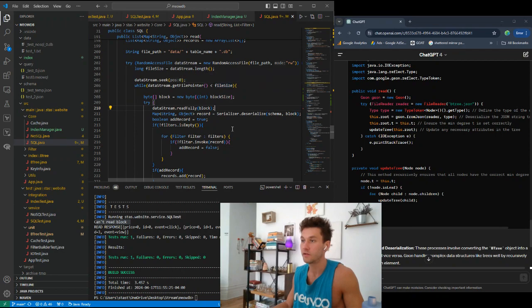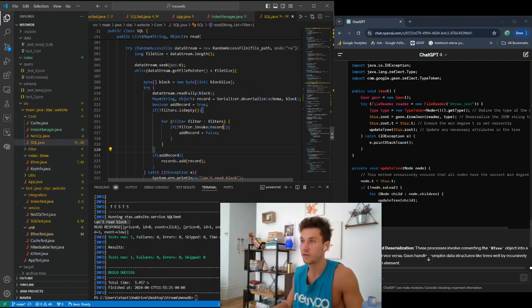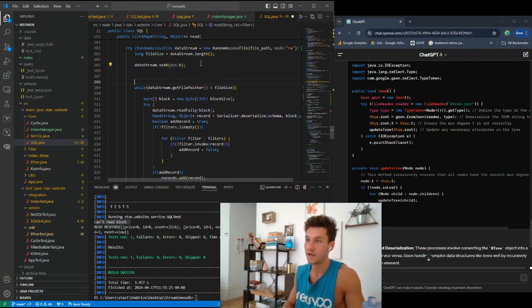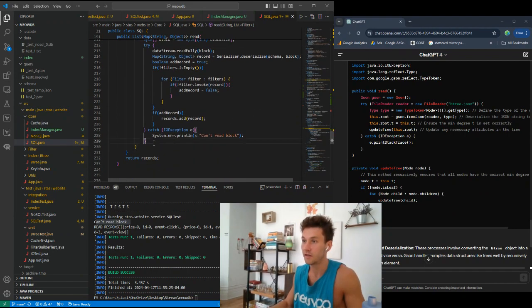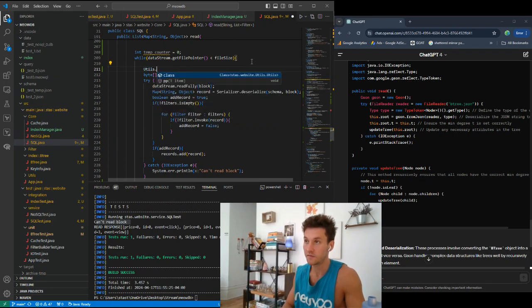What we're going to do here: can't read block if add record is add record, which should be true. Block size. We're going to say for now int temp counter equals 0. Then we're going to say while, and then temp counter plus plus, and then we're going to say reading utils.pp reading block at temp index, and then plus temp counter.